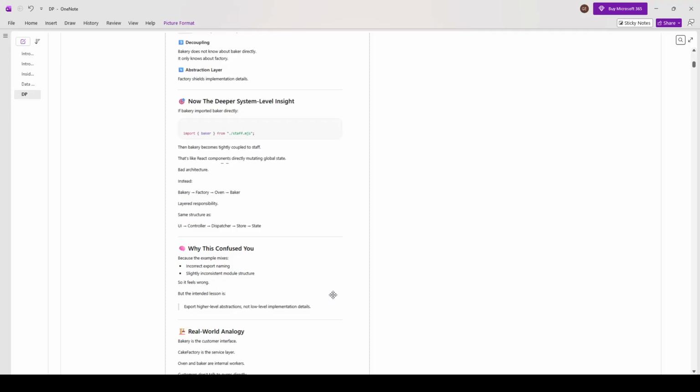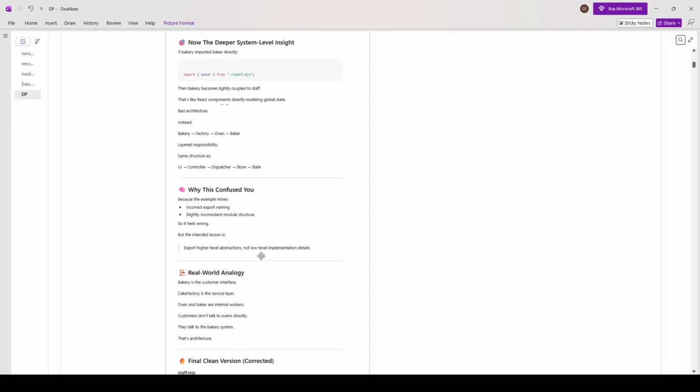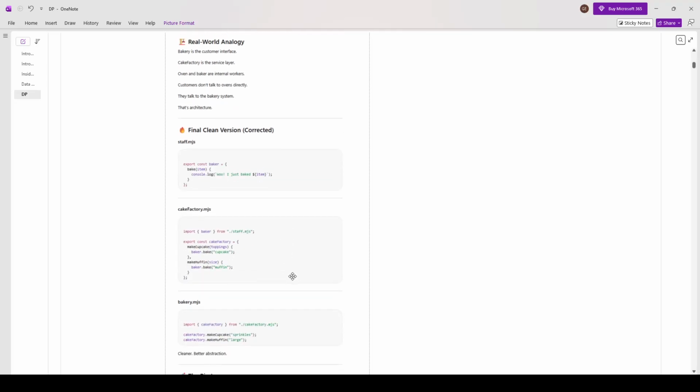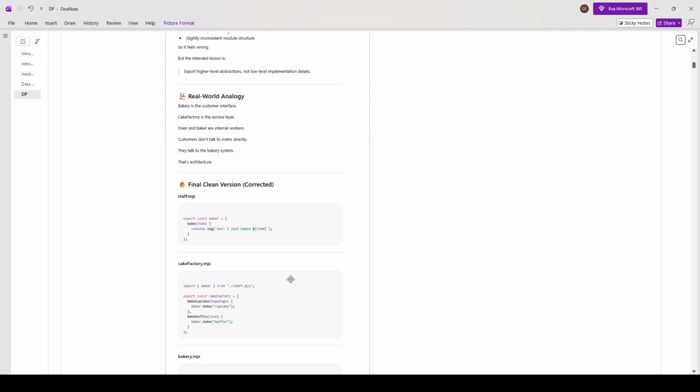Why did this confuse you? Because the example mixes incorrect export naming and slightly inconsistent module structure, so it feels wrong. But the intended lesson is to export higher level abstraction, not low level implementation details. Real world analogy: Bakery is the customer interface, Cake Factory is the service layer, Oven and Baker are internal workers. Customers don't talk to ovens directly, they talk to the bakery system. That's architecture.